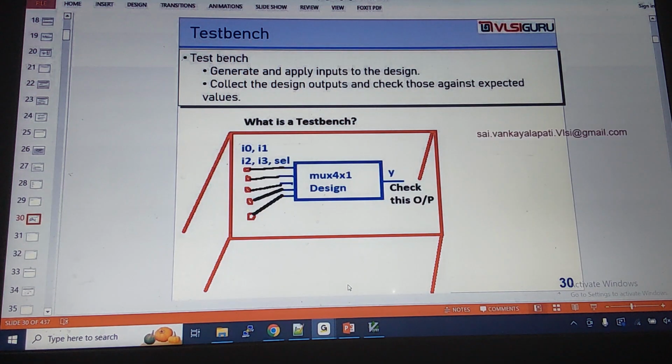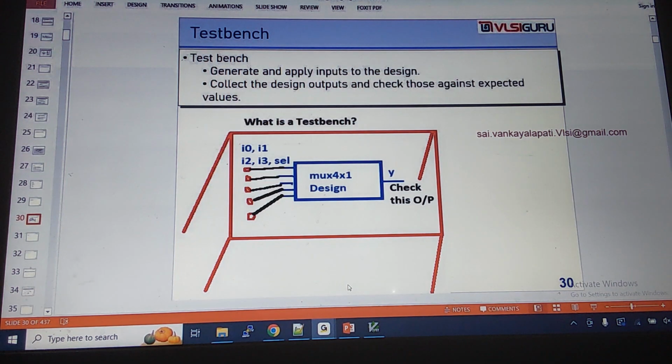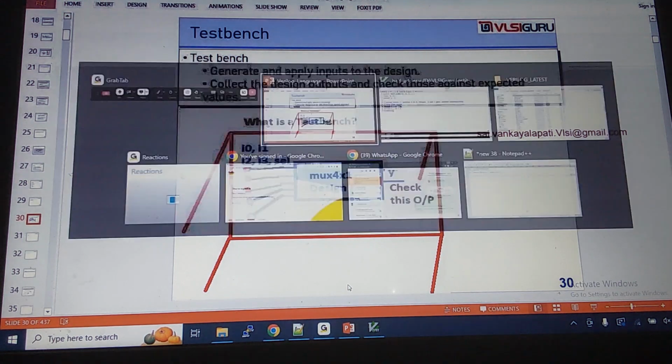Even when we learn SystemVerilog, even when we learn UVM, the concept of test bench doesn't change. What changes is that the way you generate and apply inputs will become simpler. The way you collect outputs and the way you check them will become simpler. So as you go from Verilog to SystemVerilog, generating inputs will become easy, collecting outputs will become easy, checking will become easier. Again, when you go to UVM, it becomes even more easy. But the fundamental concept of a test bench remains the same. So now let us start with developing a very simple test bench.